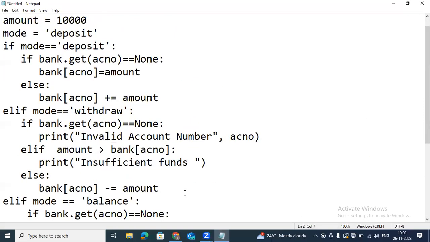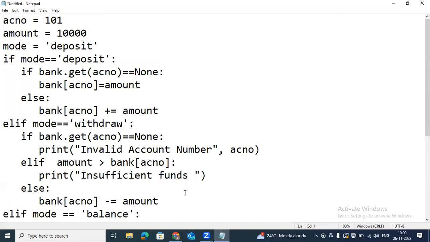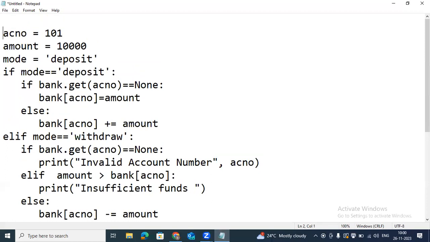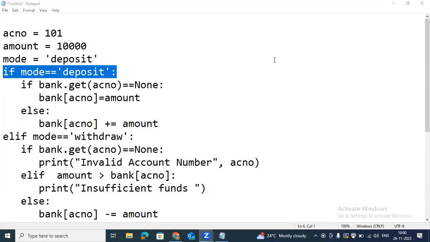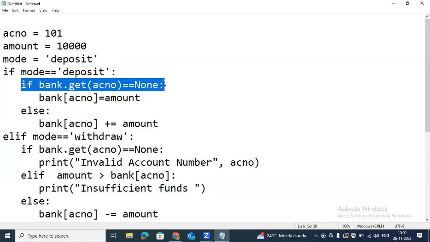Check this entire logic. First check with 101. Account number 101, mode is deposit, amount 10,000. Condition true or not? Based on the above values, condition true. That's why you will get into this one.